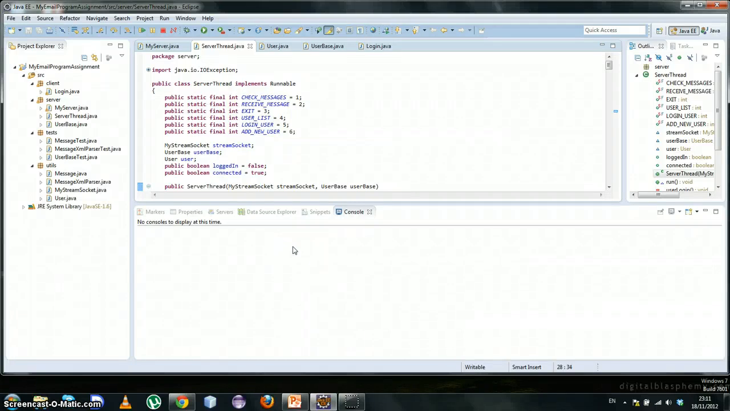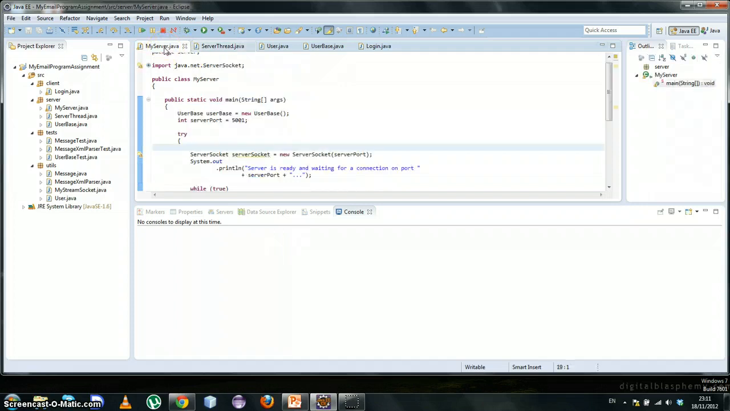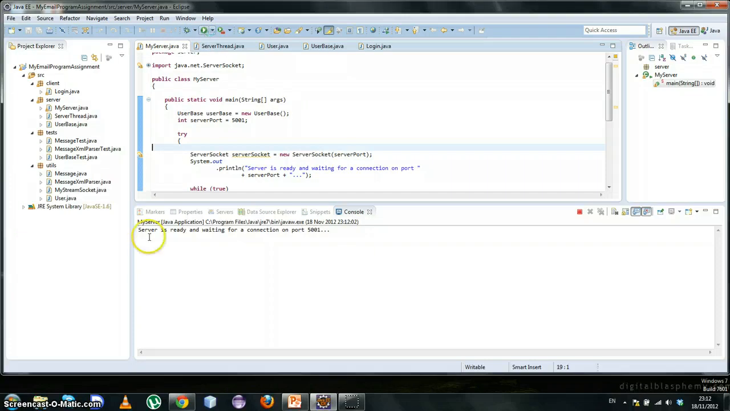As I've already talked about the methods and classes in the other screencast videos, I'll now run through a quick demo of running the actual program. So here I have the My Server class. I'll start that up, and as you can see, the server is waiting for a connection on port 5001. That's the server class, and this is just a little print line statement showing that it's working.